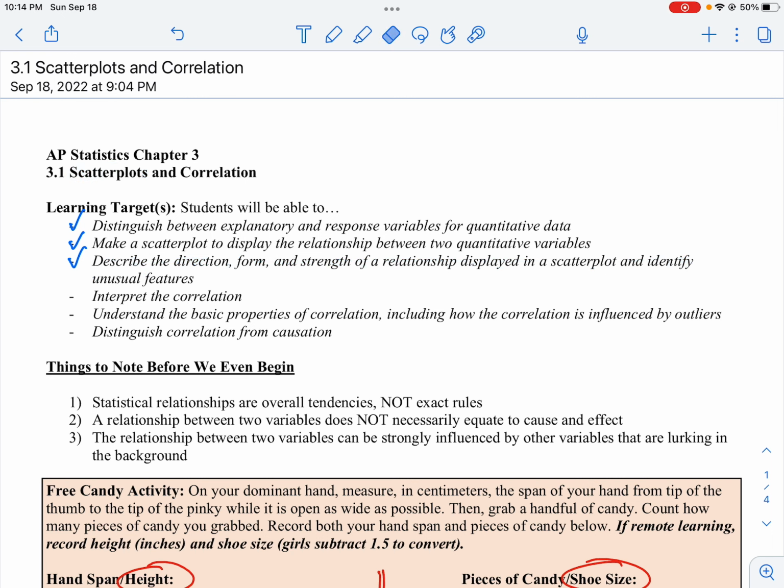Now what we're going to be doing in today's lesson is we are going to discuss this concept of correlation. So by the end of this video, we should be able to interpret the correlation. We should be able to understand the basic properties of correlation, as well as how correlation is influenced by outliers. And then we should be able to distinguish between correlation versus causation.